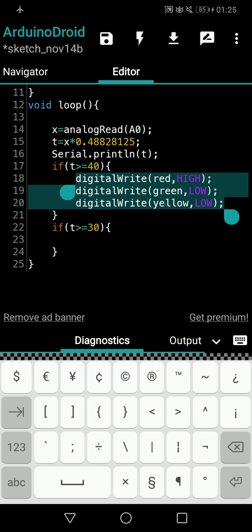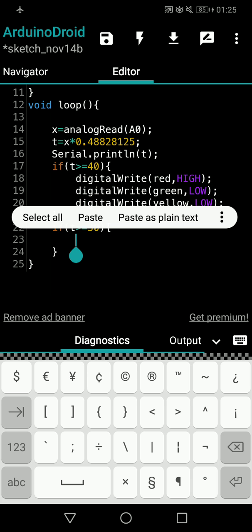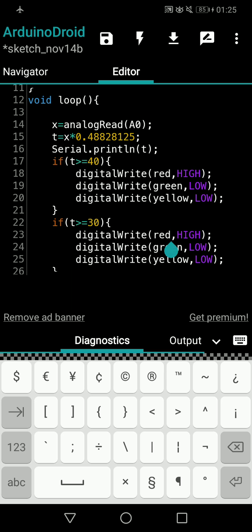Okay, so I'll copy this whole thing, so it will make my work easy. So red will be low.